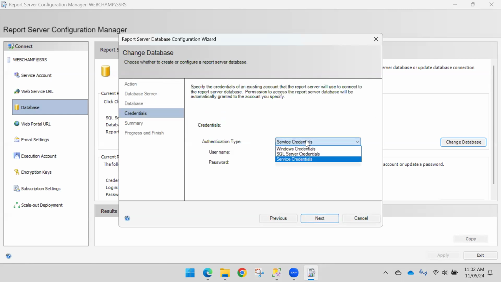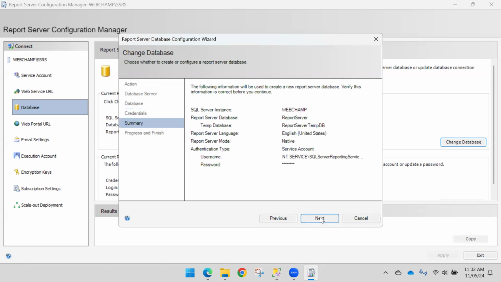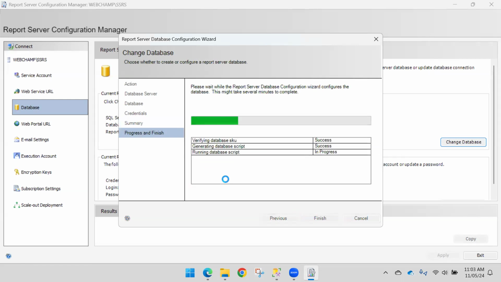Then credentials: I can use the service credentials or Windows credentials. I'll use Windows credentials. Instead of the service credential, if I use this, it will pick the default one. Then this is the summary. The SQL Server instance is WebChamp. The report server database name is report server. The temp database is report server temp DB. Then language, mode, and authentication type, service account. This is the account used to connect. Then progress and finish.